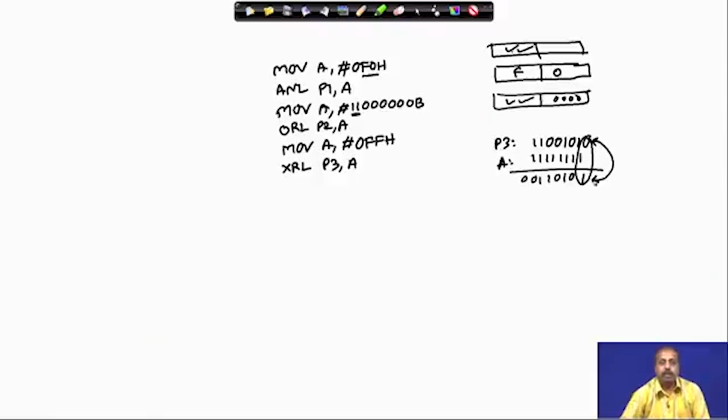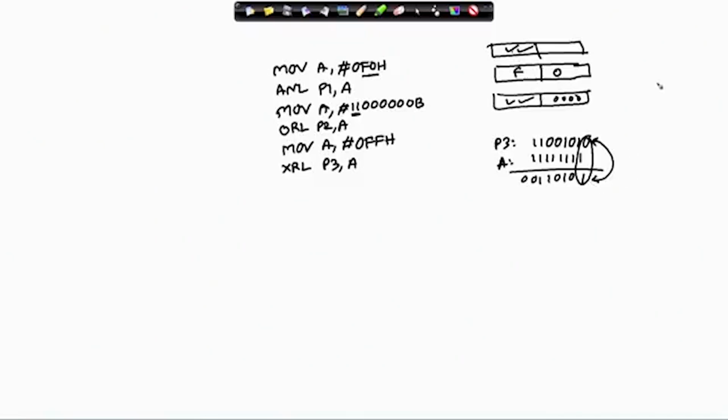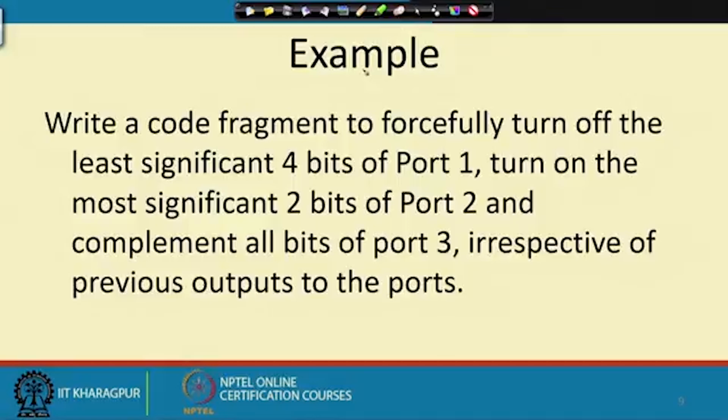So, this way we can write the program for bit manipulation, and you can do all these things using bit manipulation instructions. You can write this type of programs. Next we will look into a program.